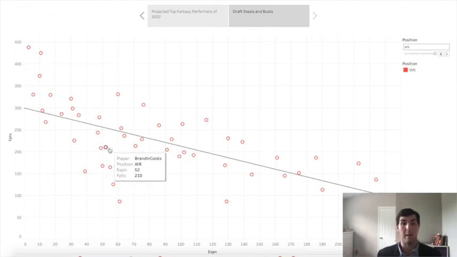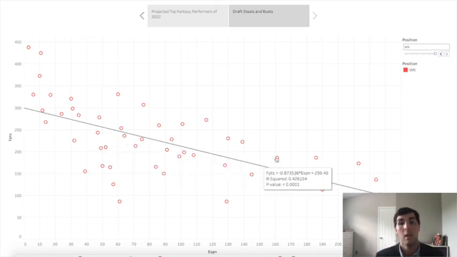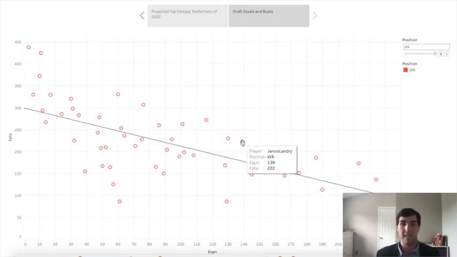Brandin Cooks, for example, he's been healthy. He's going 52 overall. Most likely not worth it, given he's only projected 210 points. You could find similar players out here, such as Robbie Anderson, or Jarvis Landry. Even now that he's with the Saints, Jameis Winston's going to be throwing the ball a million times.